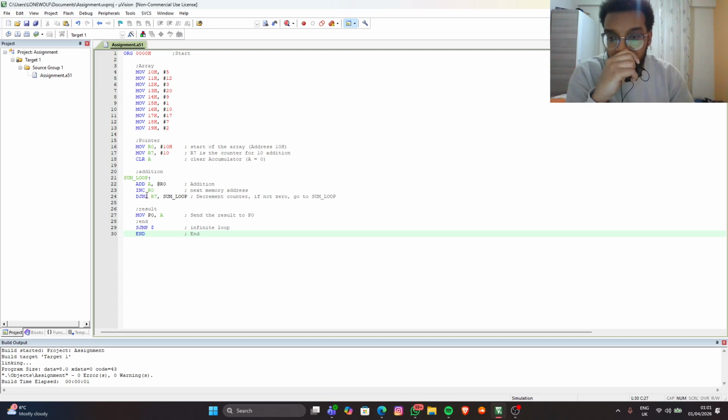The DJNZ never goes to the next line, or the next operation, until the counter R7 reaches 0. So for the first one it is 10. It decreases it by 1, 9. So it never goes to the next line until it reaches 0, and then it goes again to the sum loop, or addition loop, until R7 reaches 0, which makes it 10 calculation operations. And then we move the result to port 0 by using the accumulator.